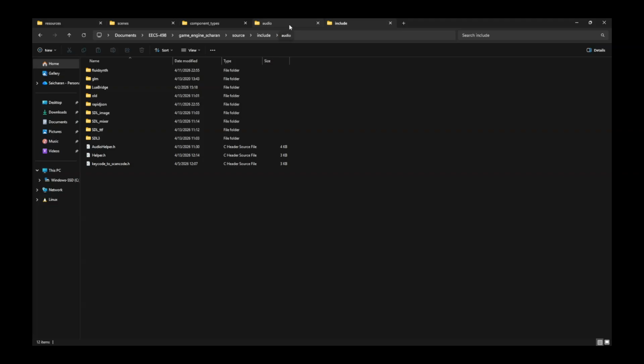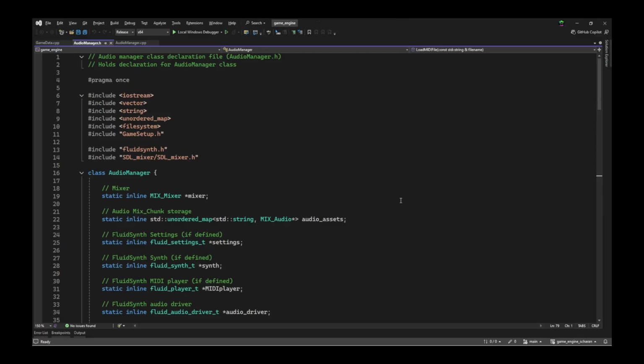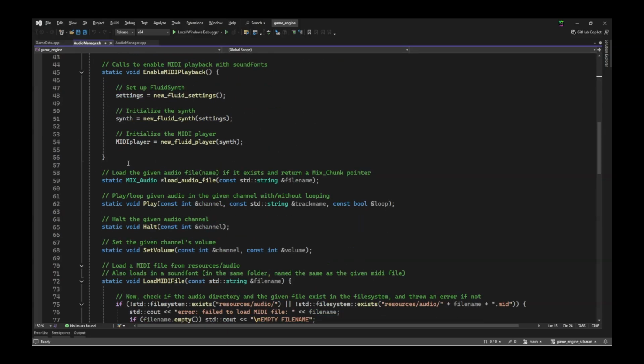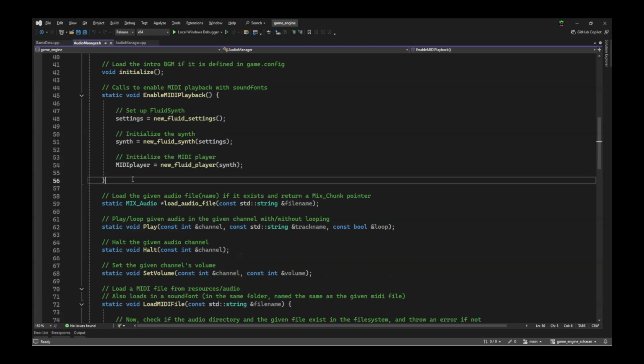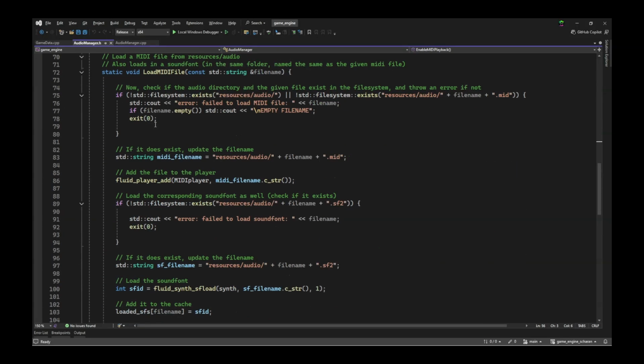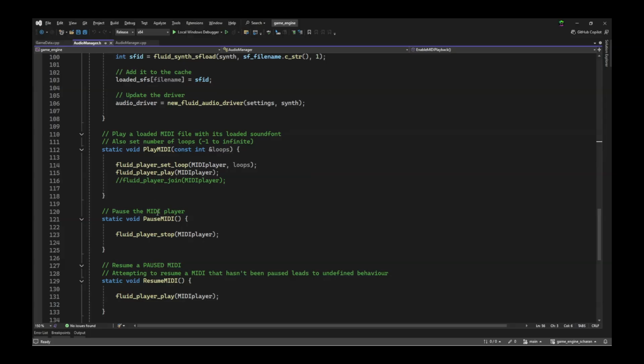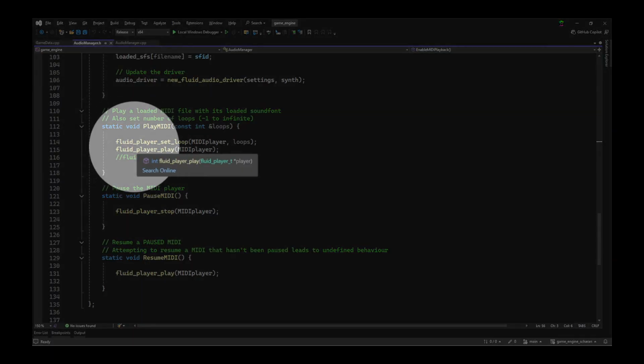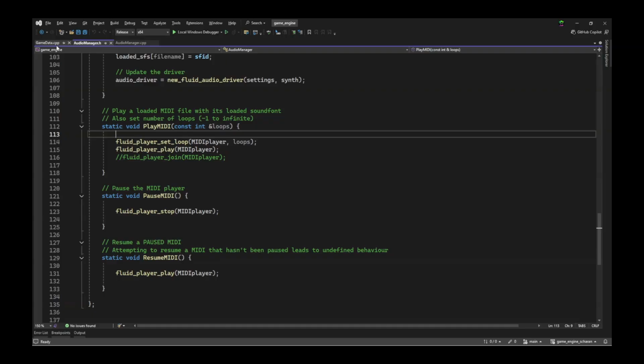So yeah, that is FluidSynth. If you go to my code over here, we can see fluidsynth.h being used right here. What I'm allowing my Lua scripts to do is enable MIDI playback as needed, and also load MIDI files and sound fonts, play MIDI files, pause, and resume, which are all nice little functions in FluidSynth, which are very nice.